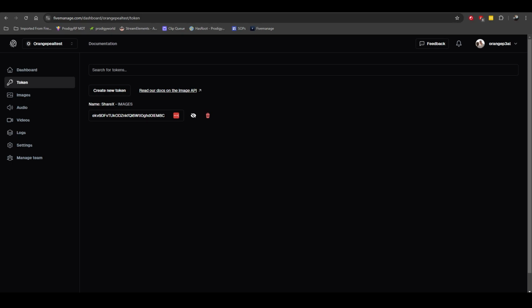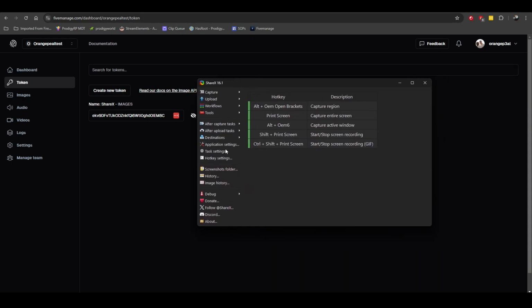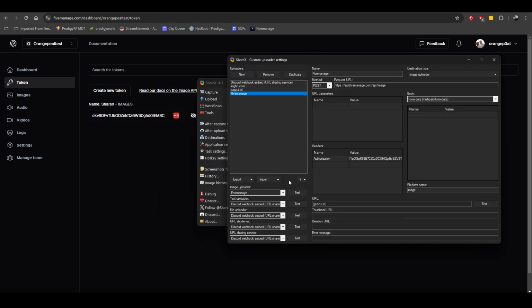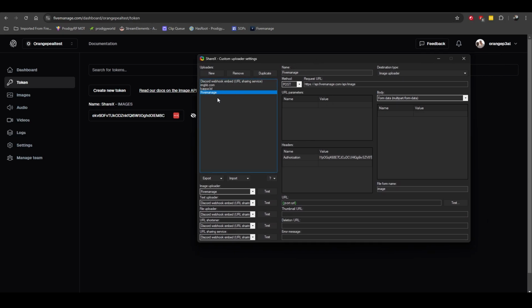Once you double click it, it'll open up in ShareX automatically. What I'll do is show you what that looks like. We go to destinations, custom uploader settings, and you should now see a Five Manage. If you don't see this, you can use the import function and import it from a file. Now, I'll go ahead and duplicate it.